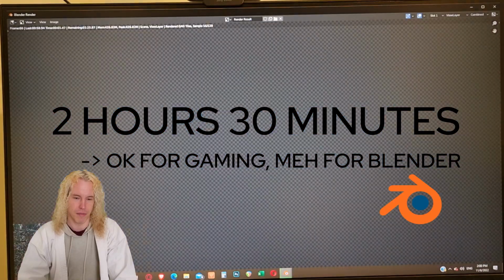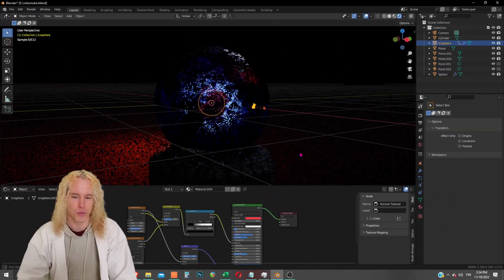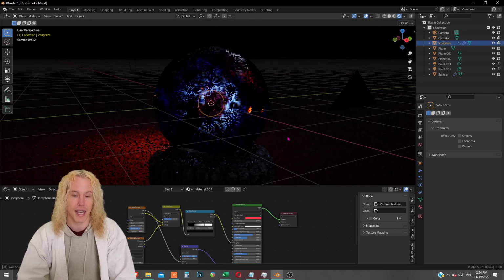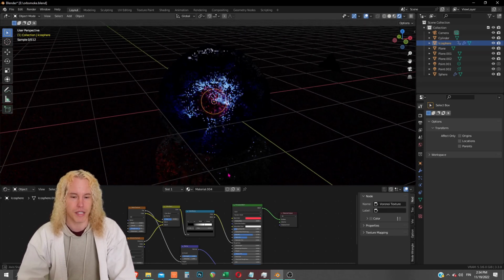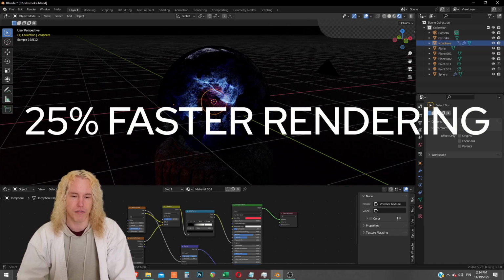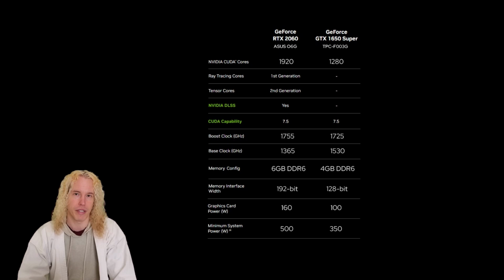I don't play games that much. Instead, I need raw processing power for Blender to work faster in the viewport and render Blender animation faster. With this upgrade, I'm expecting to see at least 25% faster render times. Let's see if I'm right. Here's a table of important specifications.